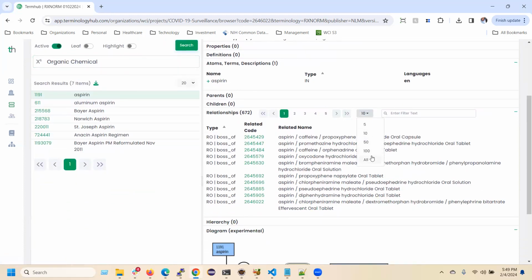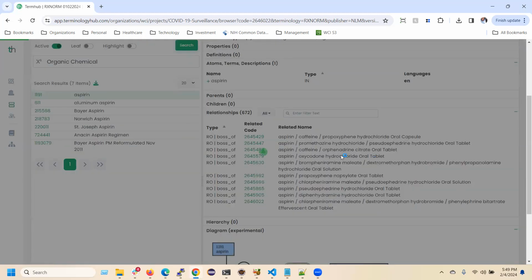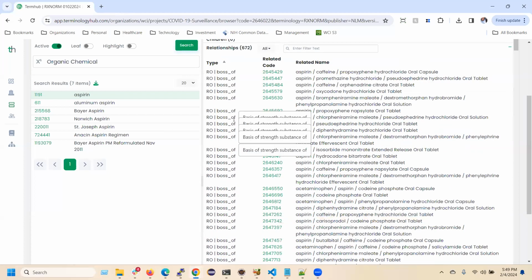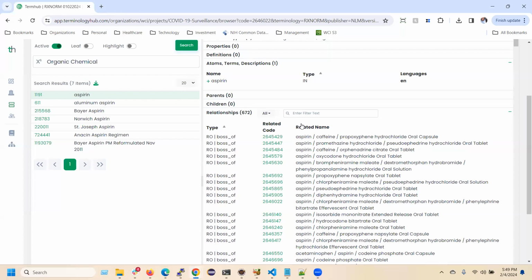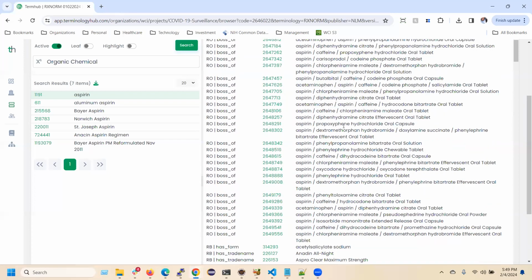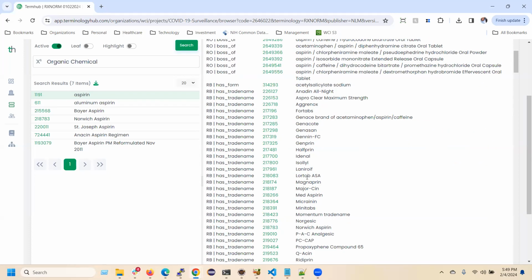So if we wanted to have a view, we could actually load all of them here and see all 762 relationships. You can see across the scope of everything. This table is sortable again by these columns up here, and searchable. You can see all of the trade name concepts and so on.